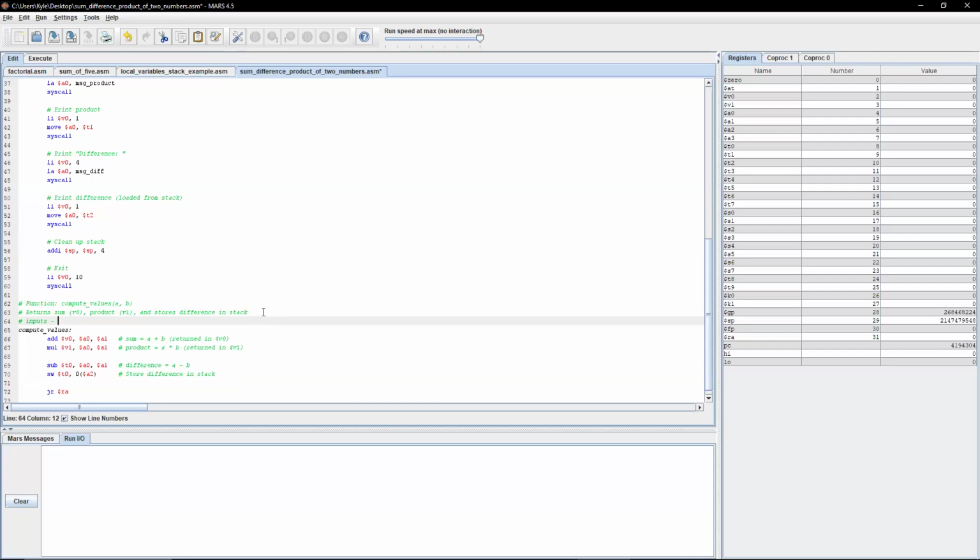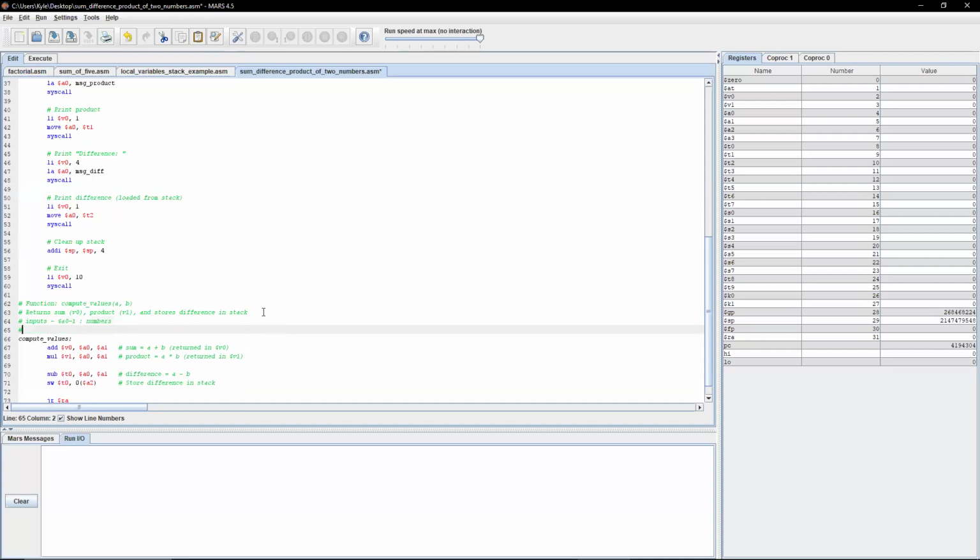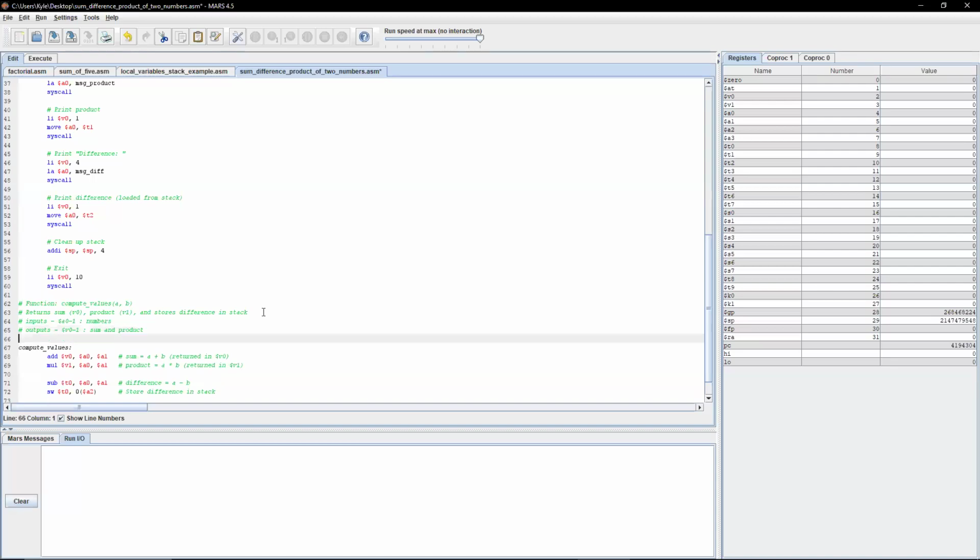So our inputs, real simple, are a0 through a1. That's going to be our numbers. And then our outputs are going to be v0 through v1, and that's going to be the sum and product. But there's also the stack, which is going to store a difference. And obviously you can expand this as much as you want, but 3 examples are enough for this program.